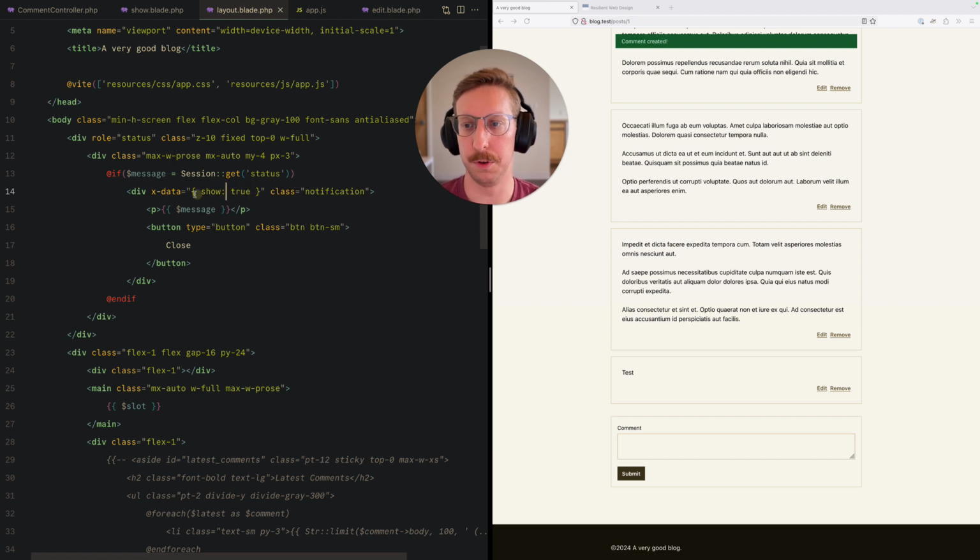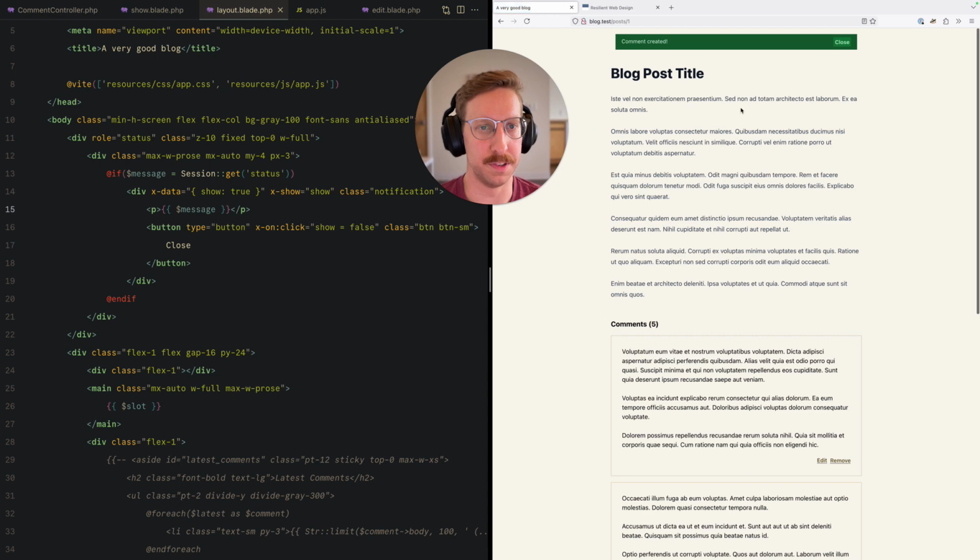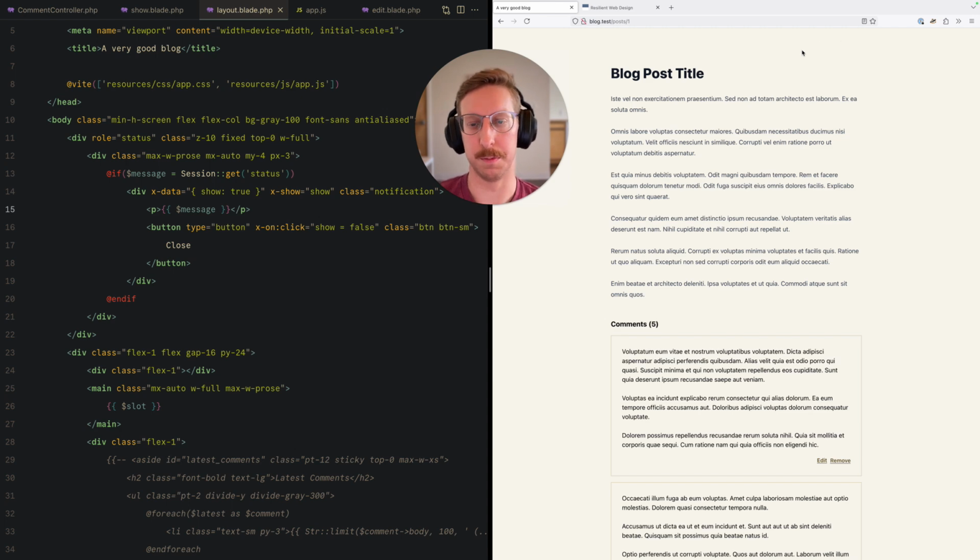So we set up a Boolean here, show equals true, and when we click this button, we want show to equal false. And then finally, we want to toggle the visibility of this element based on the value of that Boolean that we set up. So we can do that using x-show. And if we pass in our show Boolean there, with any luck, when we try this, we should get a dismissible notification. So if I click that, cool, our notification is dismissed.